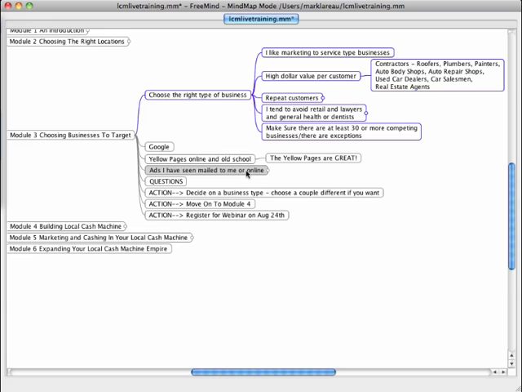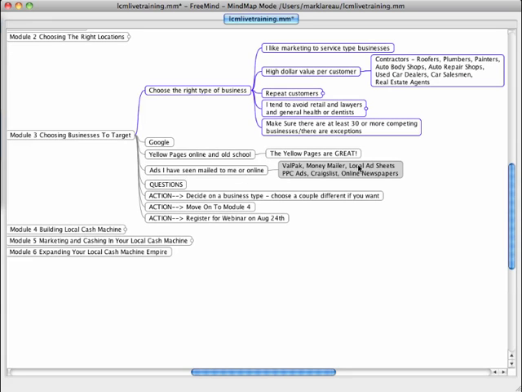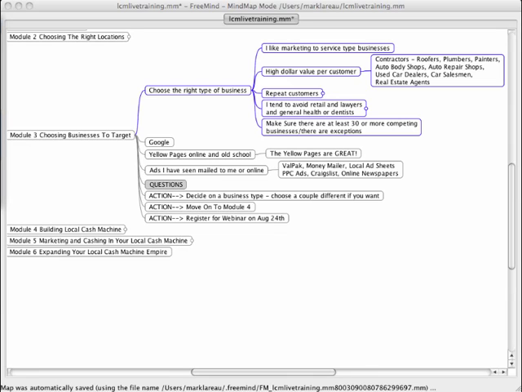Okay, I also get ideas when I see, say, a Valpak or a Money Mailer, or a local ad sheet, or even Craigslist and online newspapers. If you visit your city newspaper that you're going to target, check out the businesses that are advertising there. Okay, that's some low-hanging fruit generally. That's definitely some low-hanging fruit.